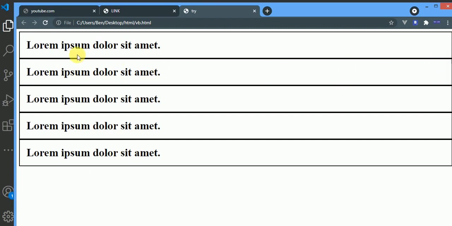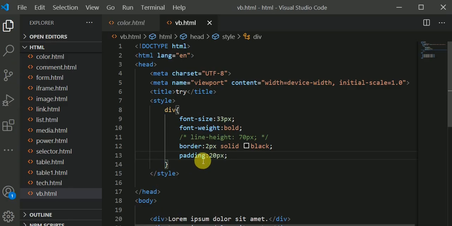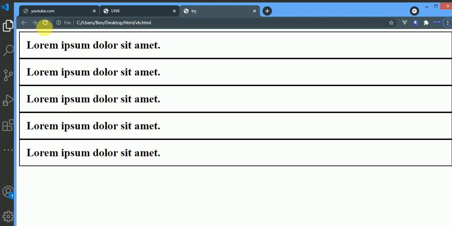You know, the same thing happens here. We pad inside. Okay, we can only pad the top if we want. We can say padding top only. Okay, now when we pad the top, you will see the top will be padded.